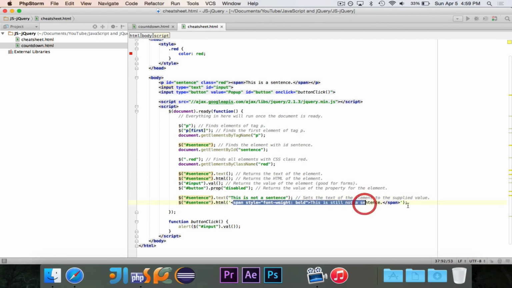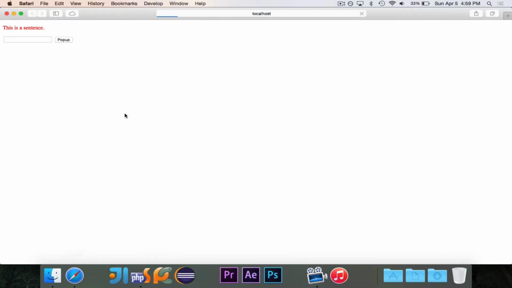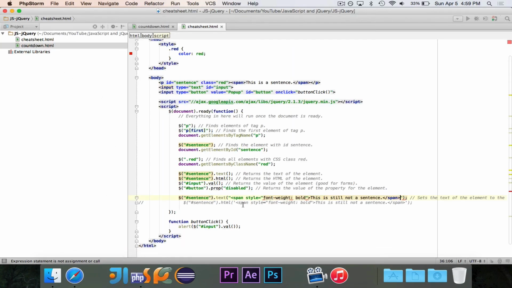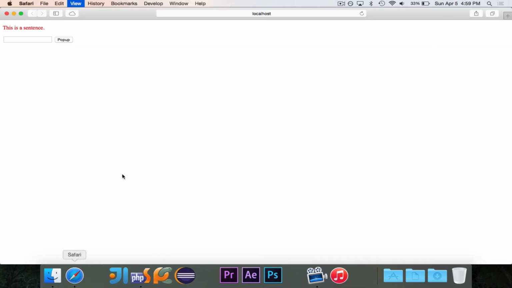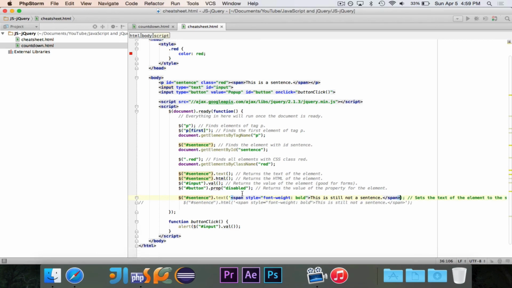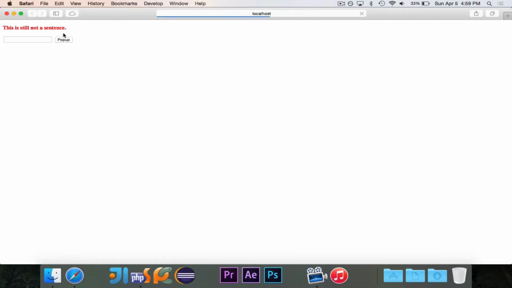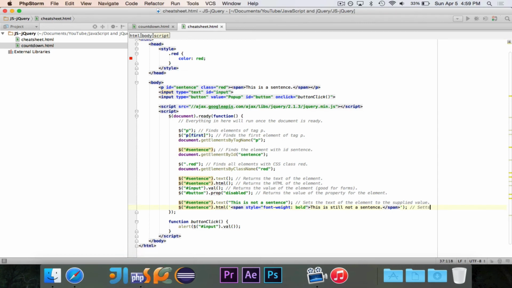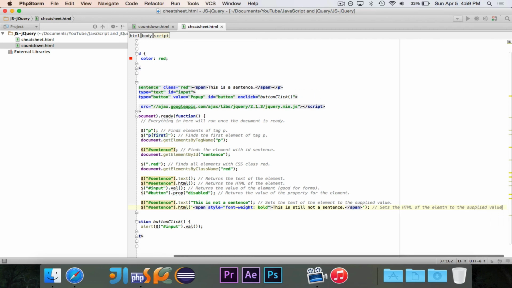So if I were to stick this into the text like that, then you'll see that it doesn't, oh, I'm sorry, it's messed up. Let's fix that. So if I stick that into where it says text, you'll see it does that because it's text. So it's going to just treat HTML things like they're text, and we don't want that. But if I put it in the HTML, then it will be treated like HTML, and you can see that it is in fact bolded. So this will set the HTML of the element to the supplied value.